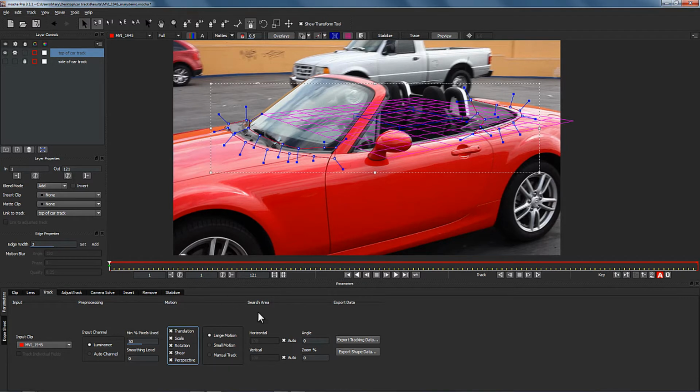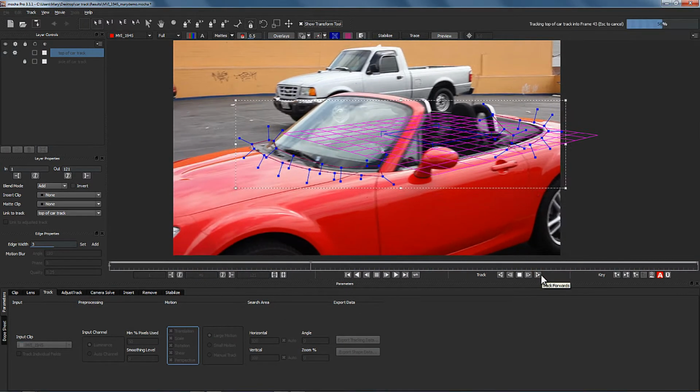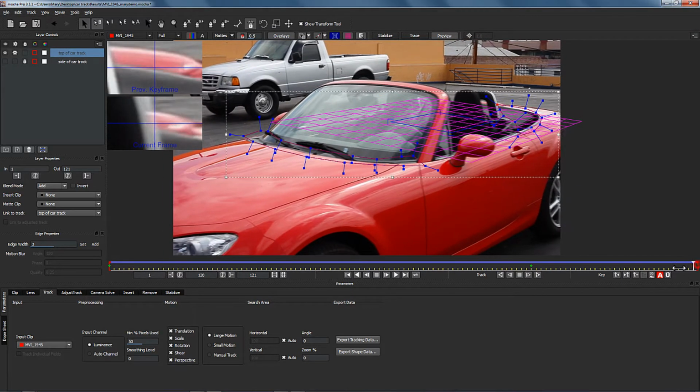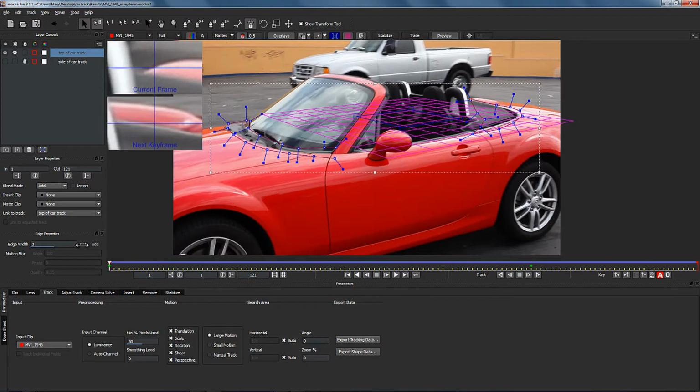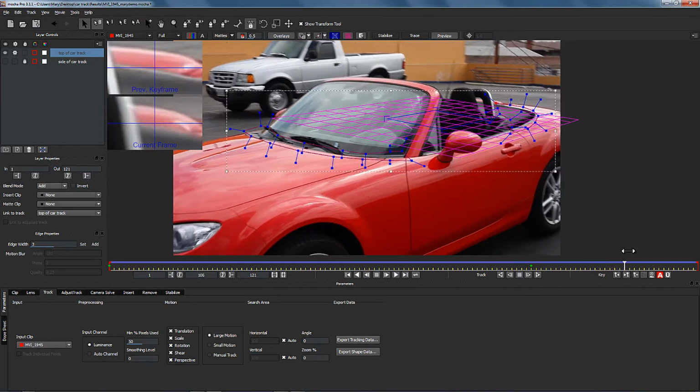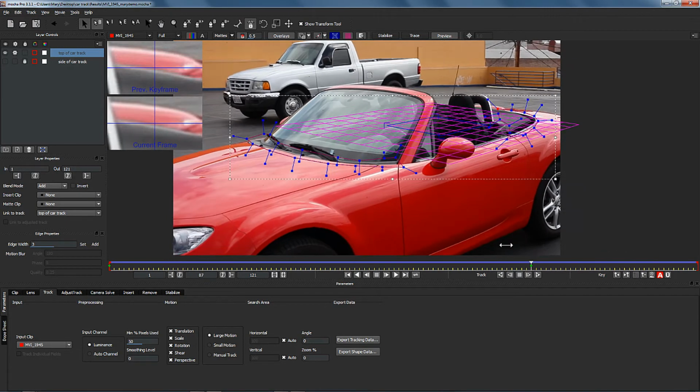And we're going to come down here and do the same thing. We're going to track forward. And if we have any occlusions, I'm going to move the shape aside so that the occlusions don't mess up my track. Now, it looks like this is pretty good. Looks like this is locked on really nice and tight.